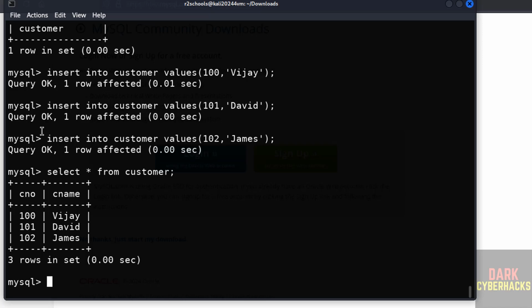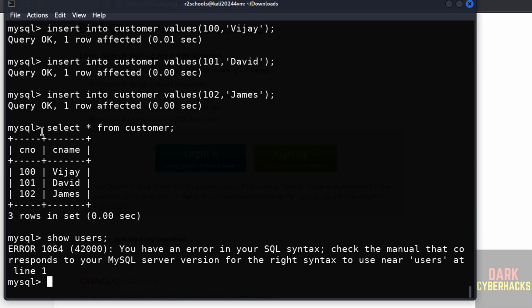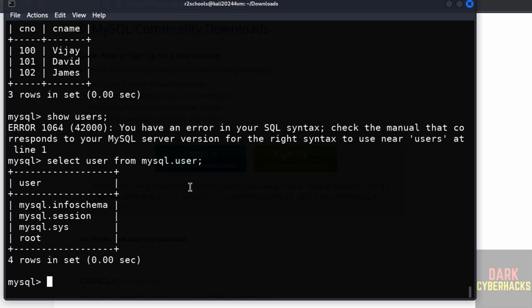Now we will create a user in MySQL. Before that, verify the list of users. So, show users. See, we don't have any command like this. So, we can get the list of the users by running the command select user from mysql.user. See, these are the list of the users that come with the MySQL installation.